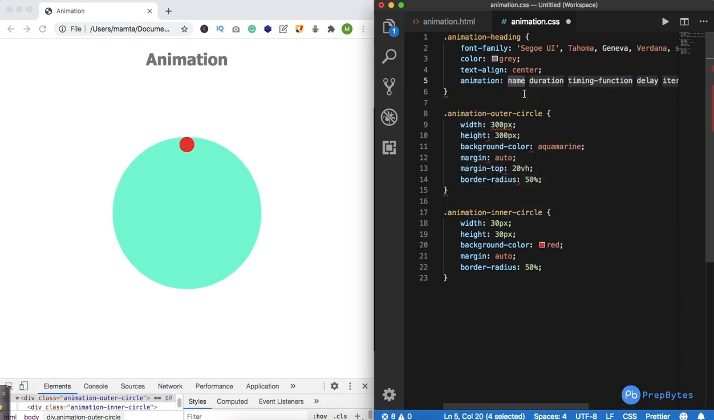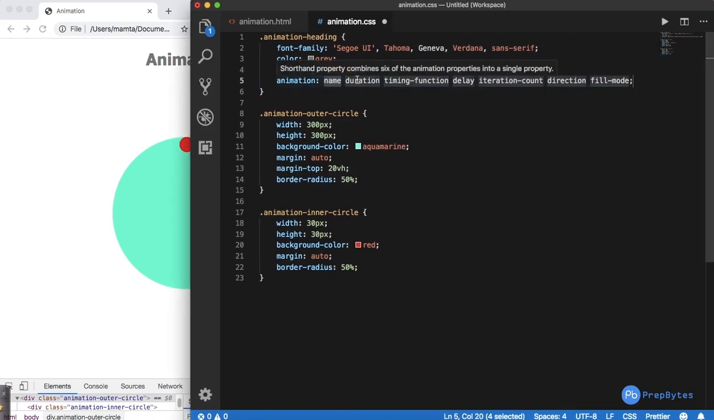So if I see, the shorthand property will have name, duration, timing function, delay, iteration count, direction, fill mode. You need not use all of this; depending upon your use case, you can use what you need. The name first of all is mandatory. What is going to happen in that particular transition, we will define using this name. Duration is for how long one cycle of animation will happen, or how long it will take for one cycle of animation to complete. Timing function is the same as the timing function we saw in transition.